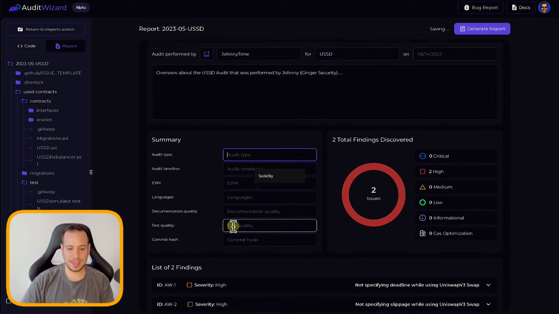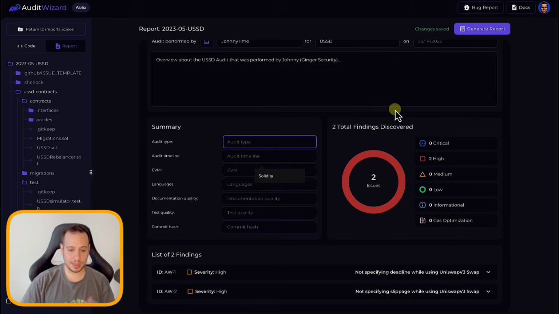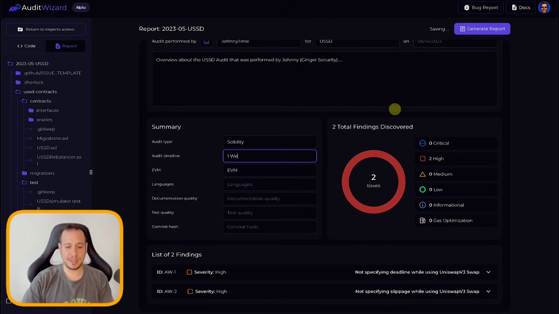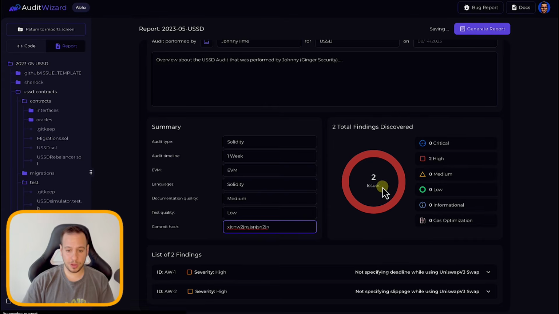And here you can add some metadata about the audit, like the audit type, Solidity, EVM, yeah, it's EVM, timeline, I don't know, 1 week, or you can specify the dates, everything about the audit, all the information, documentation quality, let's say medium, test quality low, commit hash, you can paste the commit hash, right? So all the relevant information about the report, and it's gonna automatically add your findings to the report.